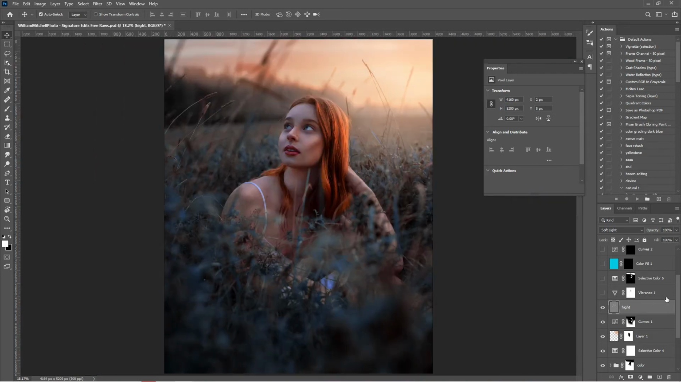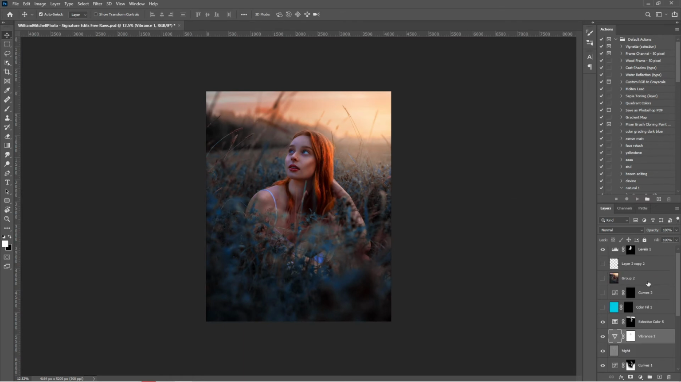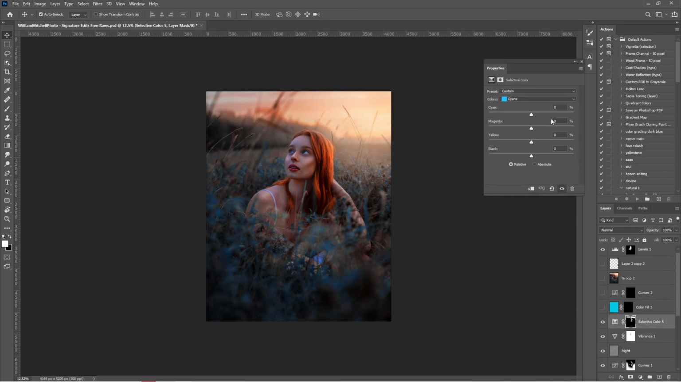And then again I added some vibrance. You can see vibrance value 65. Also you can play with saturation as well, but it's fine for me. And after that, I selected and also added another selective layer for her ears. And this I selected red and yellow. You can see the values here.